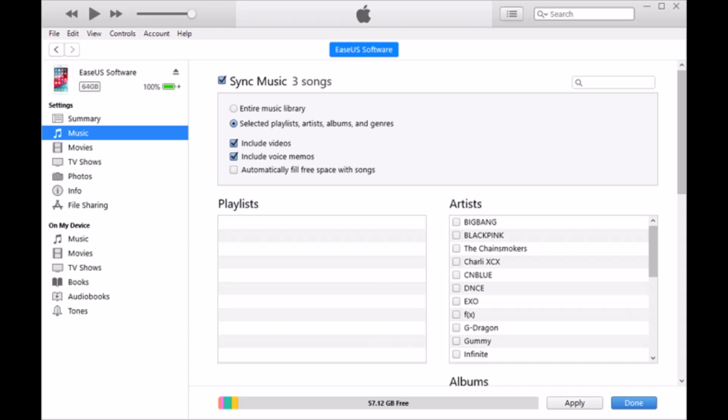One of the easiest ways to do it is the official way, with the iTunes application. So make sure to download the iTunes application. I will leave a direct link down in the description box. Download iTunes on your computer, whether you're on PC or Mac.